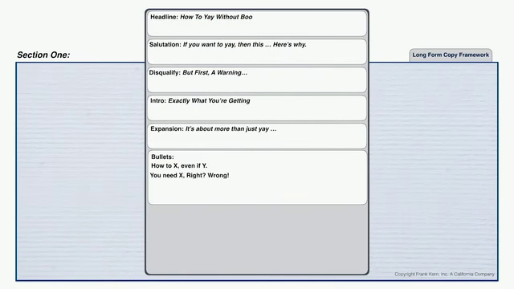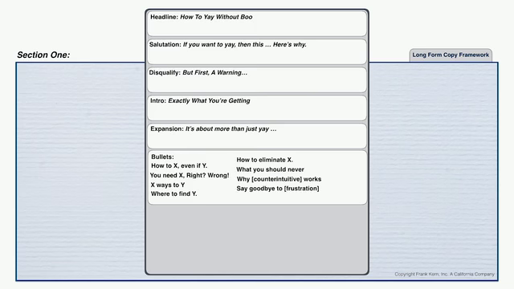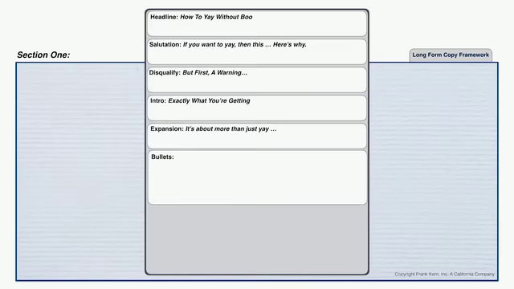So the first formula is how to X even if Y. I'll give you the formulas, and then I will give you examples. How to make sales, or how to get consulting clients fast, even if no one's ever heard of you. How to be a good salesman even if you're a painfully shy introvert. How to be successful with women even if you failed in the past.